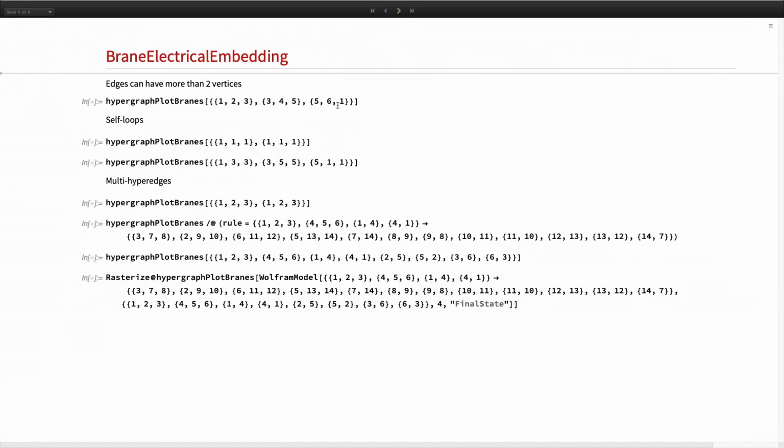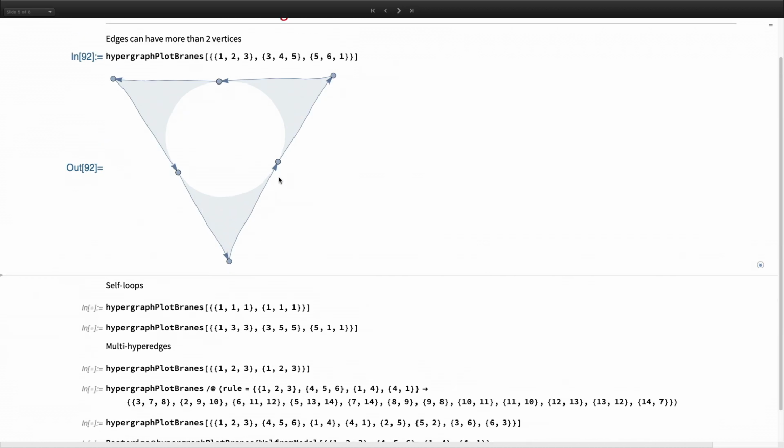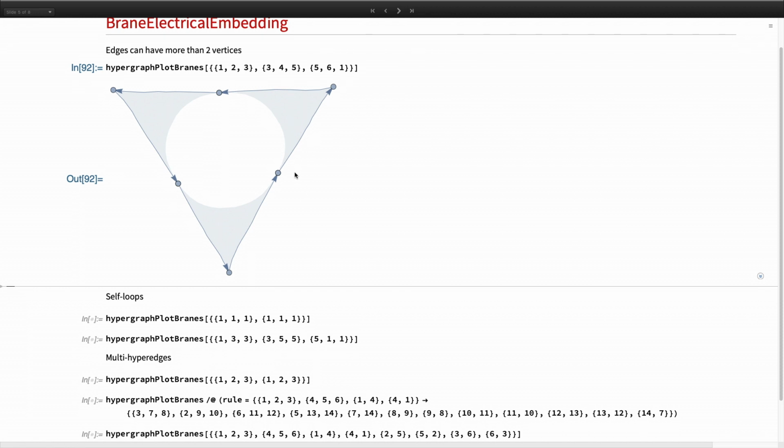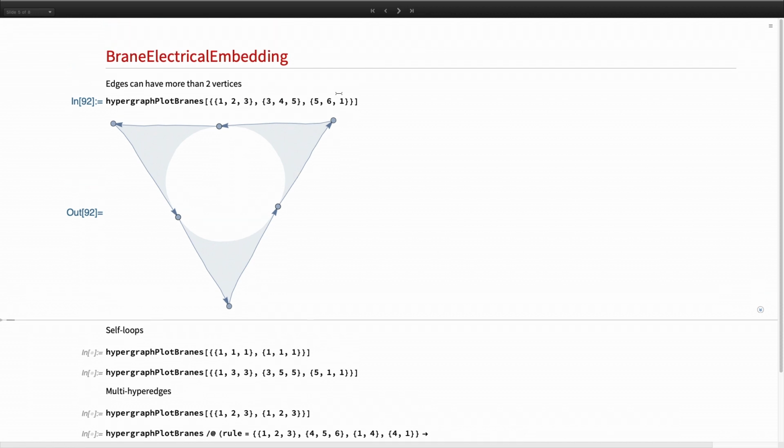Okay, and finally, I want to talk about some visualization functions we are currently developing. First I need to say that we can consider hypergraphs as well in the systems, because the set can contain elements which are not two vertices, but more than two vertices. So for example, in this case, we have an ordered hypergraph consisting of 3 edges instead of 2 edges. And we can plot it. And here, this is what we call the brane electrical embedding.